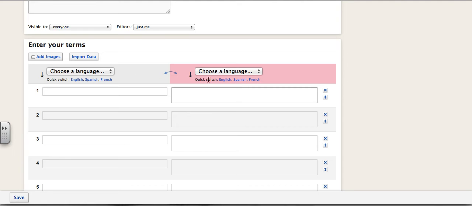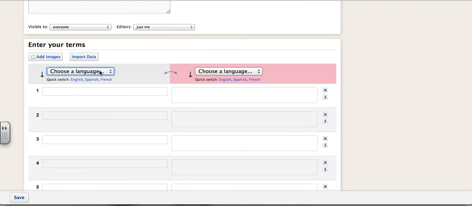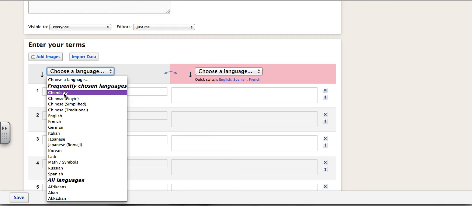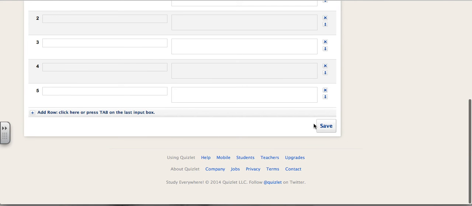And notice you can even do this for Spanish because you can change the language. It'll ask you to select a language. Notice here we have chemistry and Chinese, math. So if you're doing literary terms, you would probably want to select English. Once you have your terms all set, you can hit save.